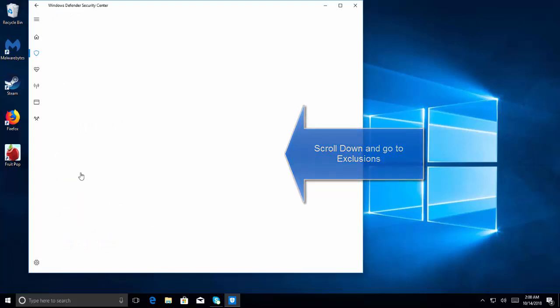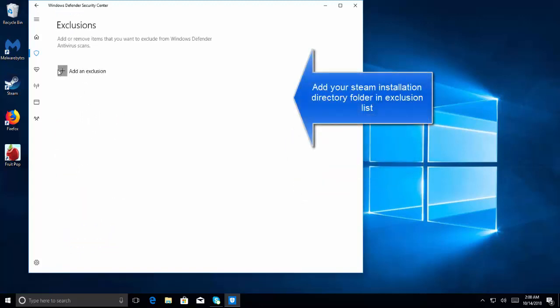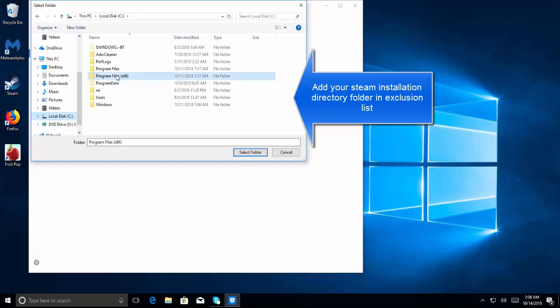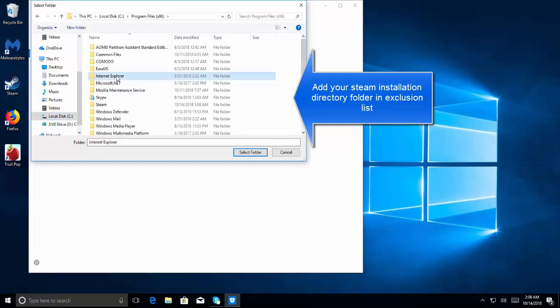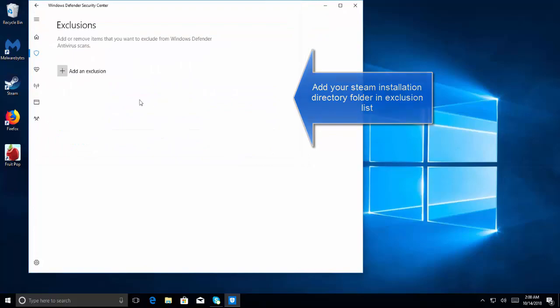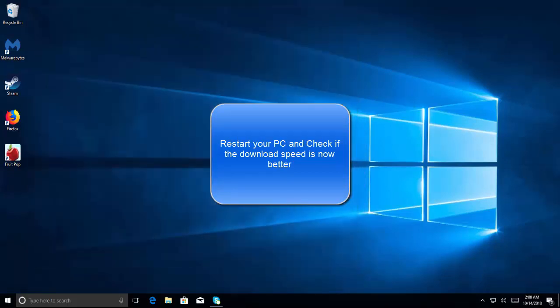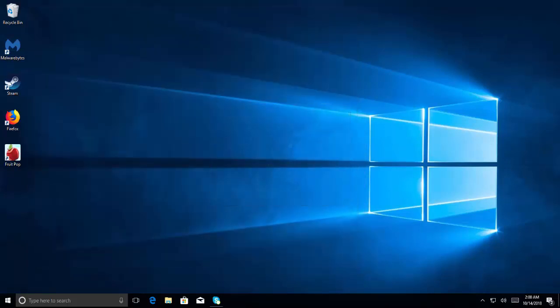In Exclusions, click on Add or Remove Exclusion, and here click on Add Exclusion. We can select a folder from here. From here, just exclude Steam's directory and select Steam. Click on Yes if you get a UAC prompt. Now restart your computer and see if your speed is any better.